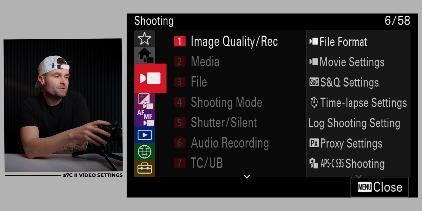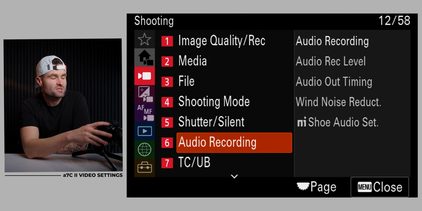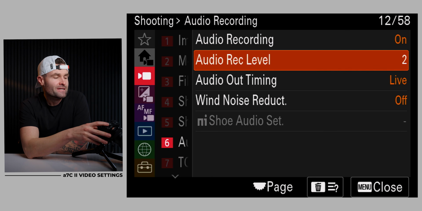Let's talk about audio. So I'm back here on the red tab under shooting. Go down to number 6 here for audio recording. First thing, make sure that your audio recording is turned on. That's pretty important. If you don't have any audio in your camera, it's because your audio is not set to on. And then your audio record level.